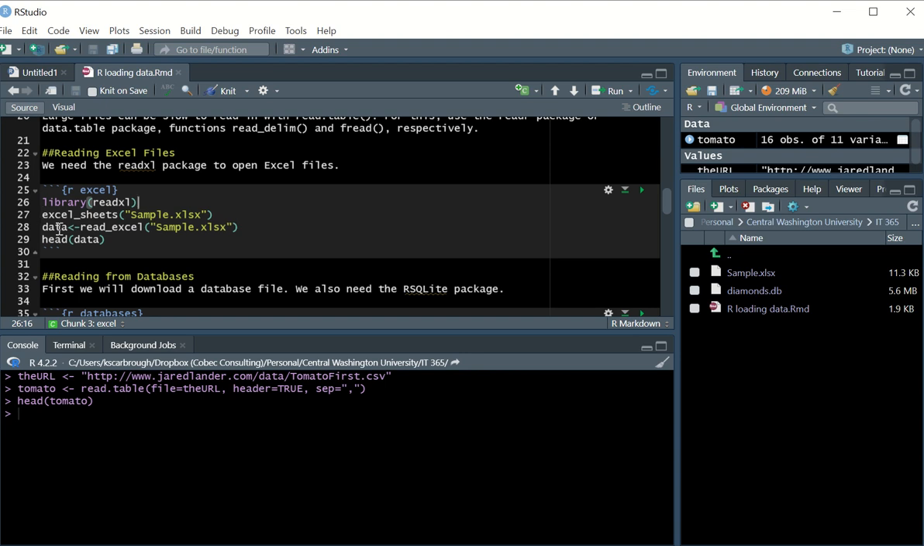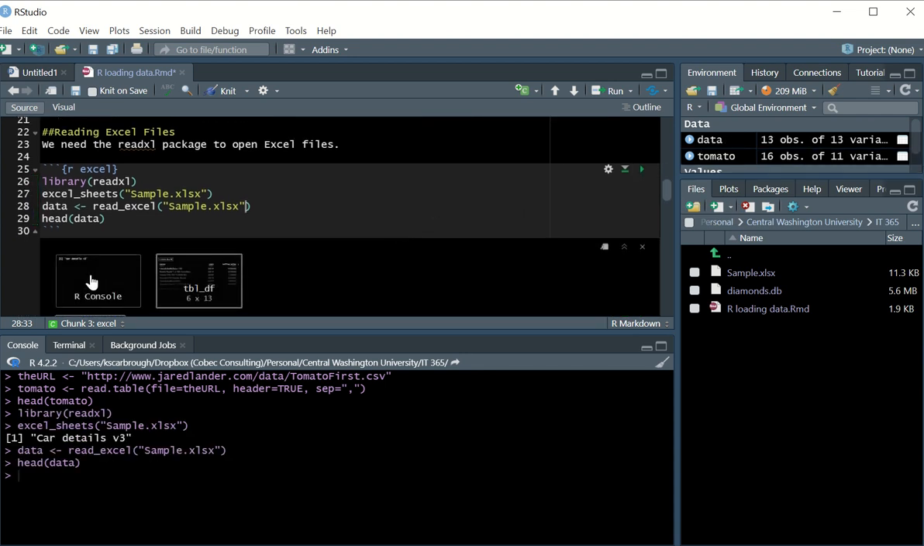I'm going to store our data as data here and use the read_excel function, and then we'll double check to make sure that everything was loaded correctly. If I did need to call a specific sheet, I would just add that as the next argument, sheet equals, and then the name of the sheet. So let's go ahead and run this and see what it looks like. Okay, so our first argument down here, you can see we have one sheet, and the sheet name is car details V3.